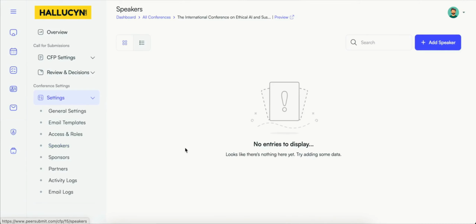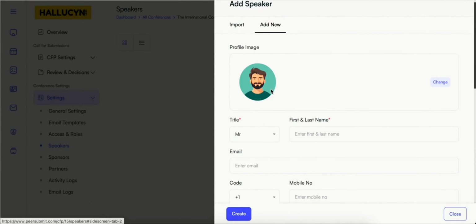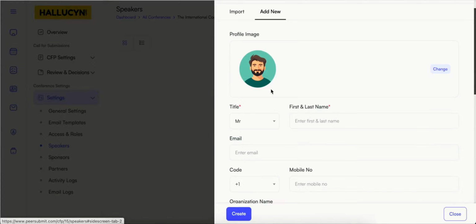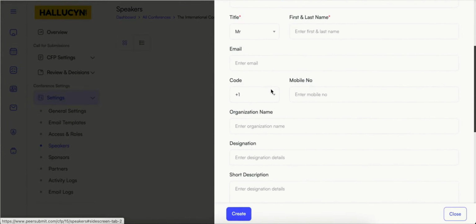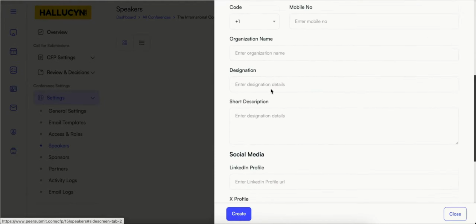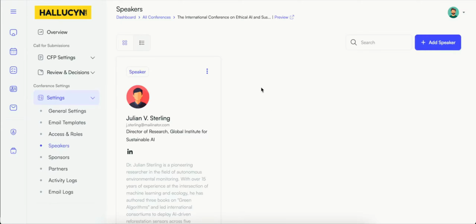Next, we have the Speakers section. In this section, you can add and manage the speakers who will be presenting at the conference. Speakers may include keynote speakers, guest speakers, session speakers, panel speakers. Adding speakers helps showcase the experts and researchers participating in your conference. Once added, the speaker information can be displayed on the conference landing page.